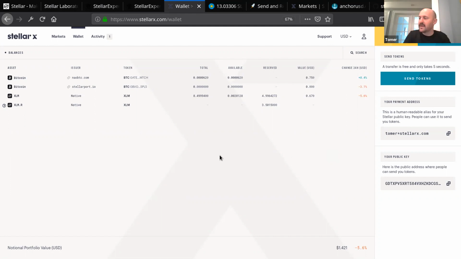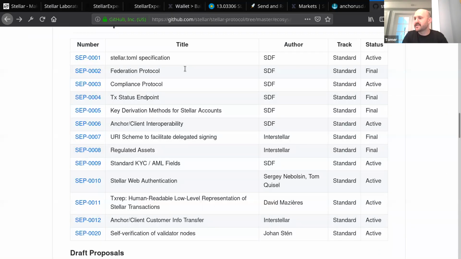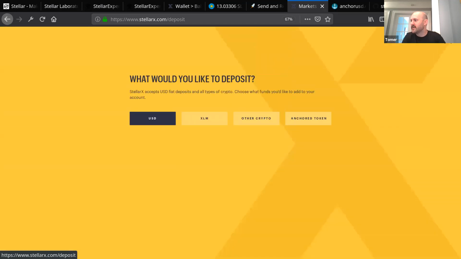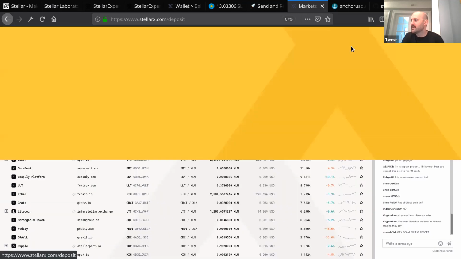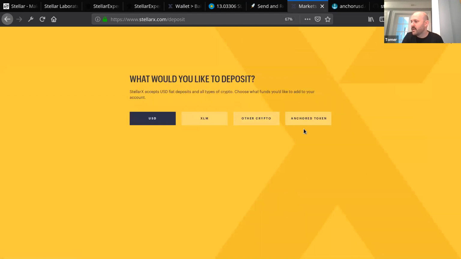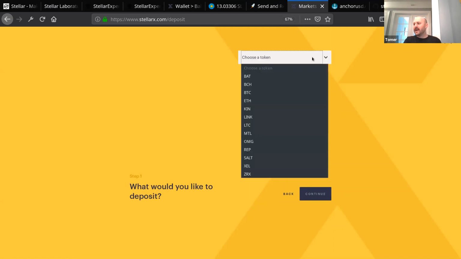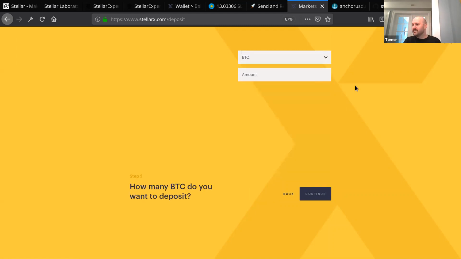So this is federation, and federation is defined in the federation protocol, which is SEP 2. I want to talk a bit about SEP 6. People were talking about Anchor and about setting up an Anchor. If I go back to the StellarX app, you can see that there are 2 buttons here, deposit and withdraw. And in the deposit and withdraw, one of the options is an Anchor token. And the Anchor token allows me to bridge the gap between Stellar and outside networks.